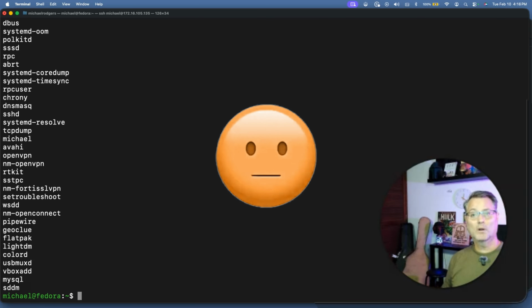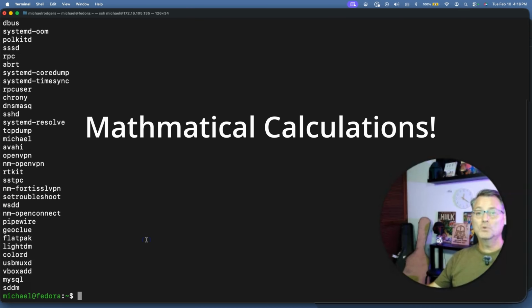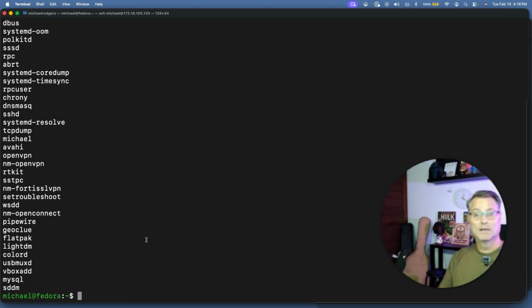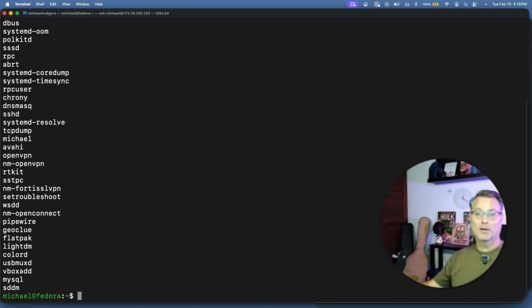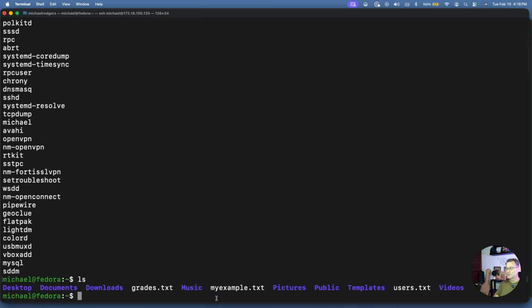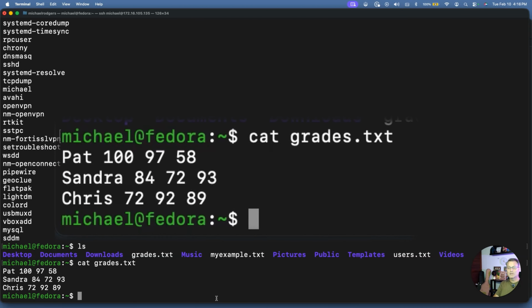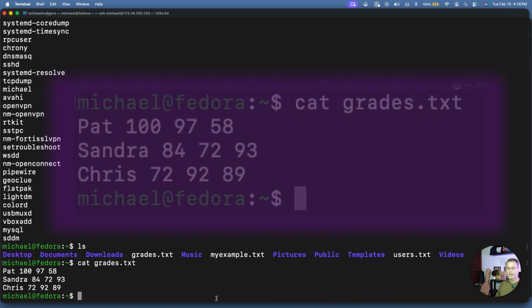Okay, we're going to do one more example, and this will blow your minds with awk. You can do some mathematical calculations. Are you guys ready for this? Are you ready, kids? I have a basic file called grades.txt, and you can see it here. If we run the cat command on grades.txt, you'll see some basic information like the grades for Pat, Sandra, and Chris.